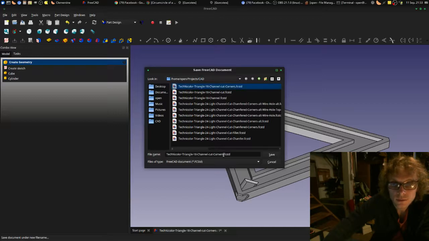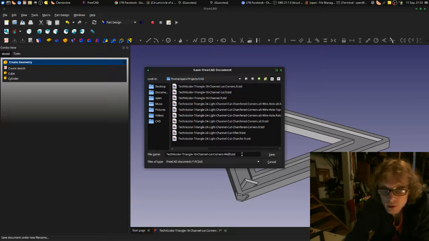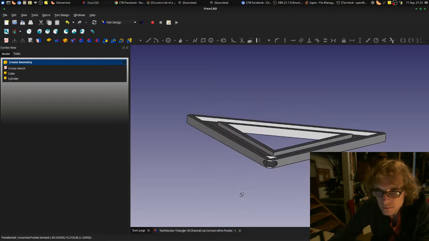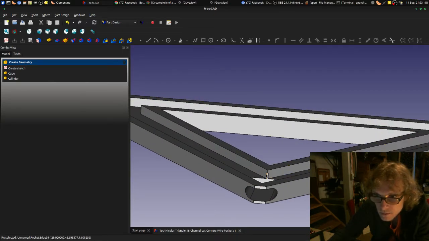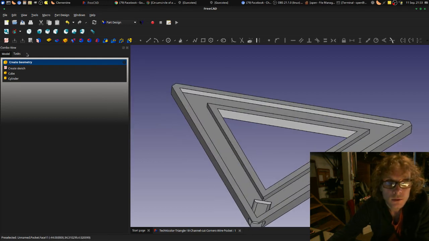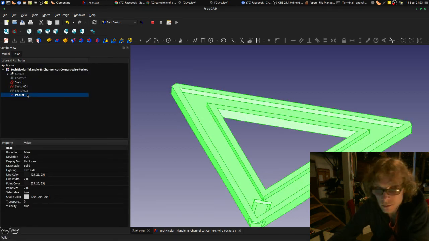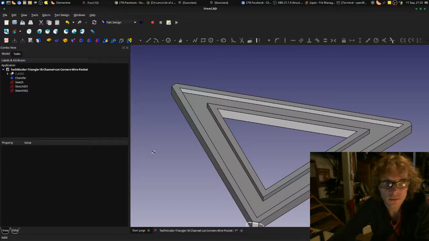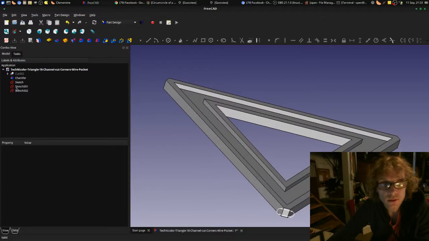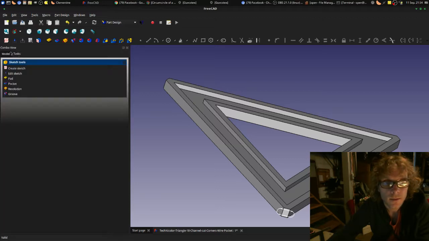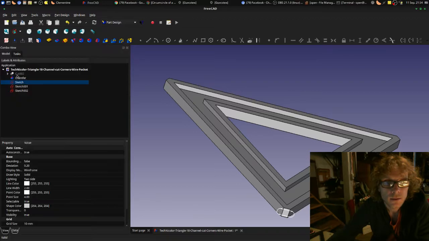Corners, wire, pocket, save. Normally I'd just go Control Z to remove it, but I've just got to delete the pocket. There we go. So let's go back to pocket here. Which sketches it?